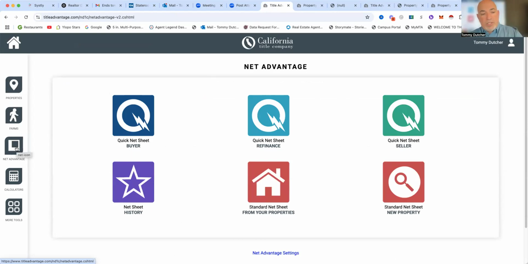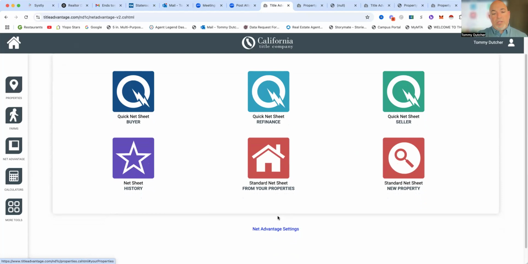When you click on net advantage on the left-hand column there, that is where my net sheets are. So you can actually do a buyer net sheet, you can do a seller net sheet. We've done it as a quick net sheet, so you'll always be going in there to make some adjustments. And I'm going to show you how that works. The other thing is right down here where it says net advantage settings at the bottom.